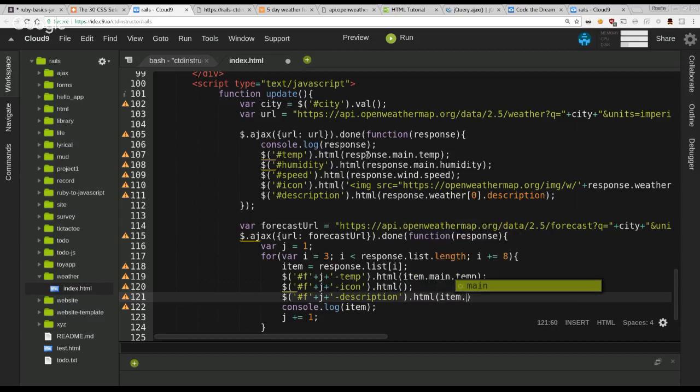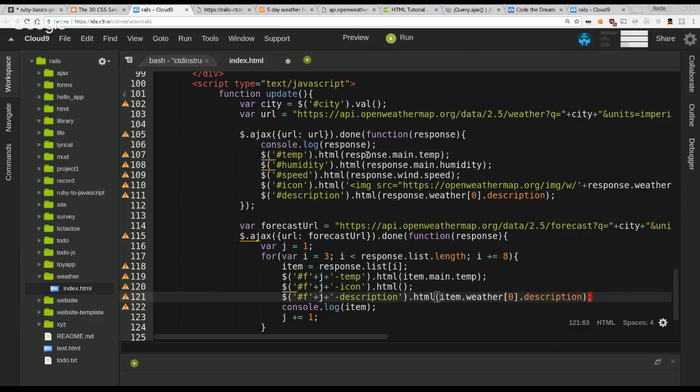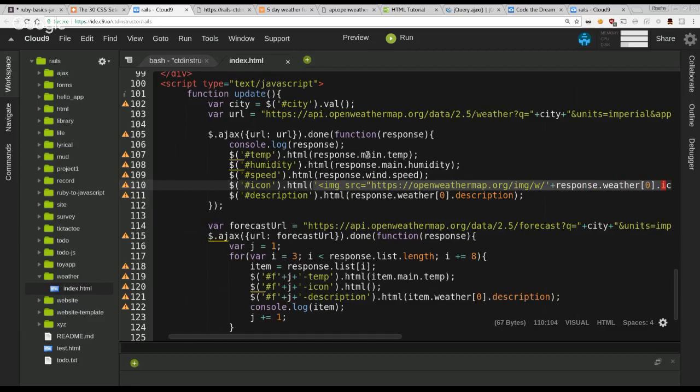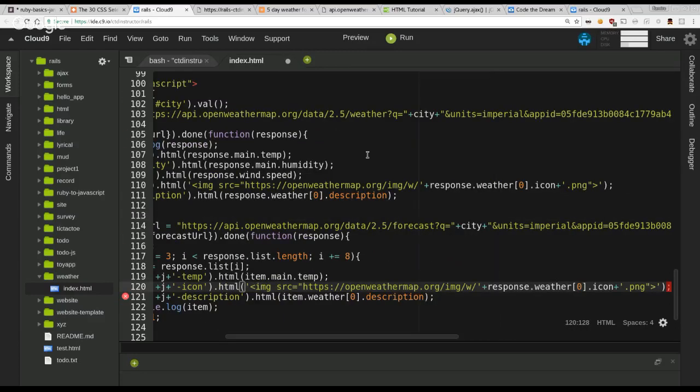So item dot weather, the 0 dot description. Okay. And then this one, I'm going to copy this URL, the string for the icon. So this one's going to be item weather 0 icon.png, right?